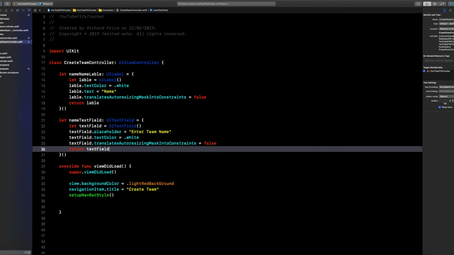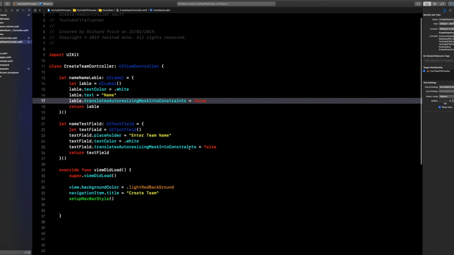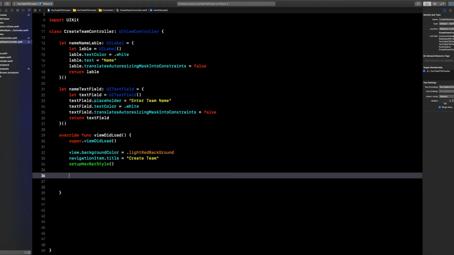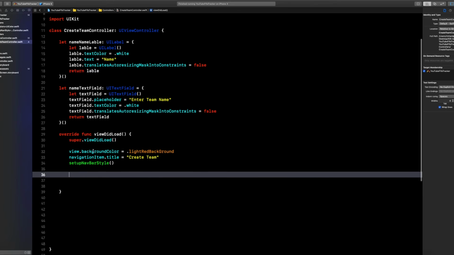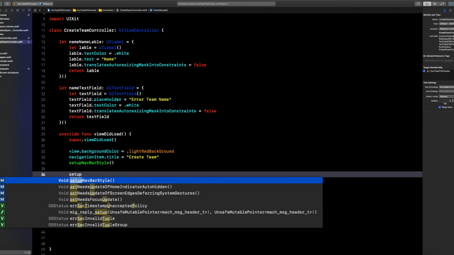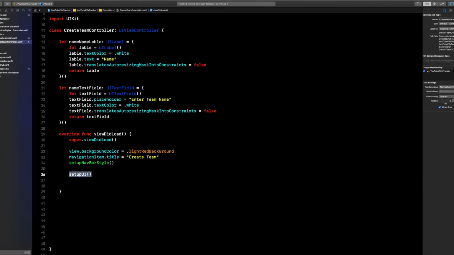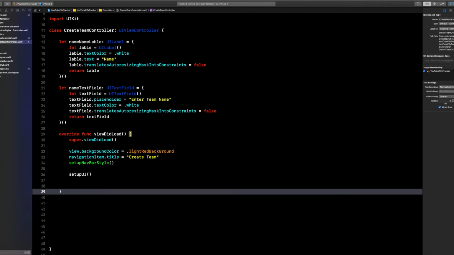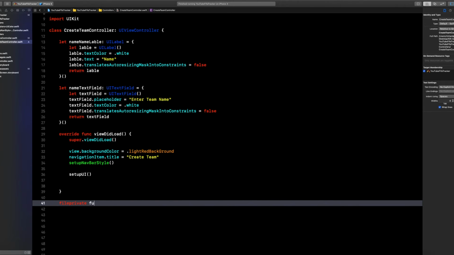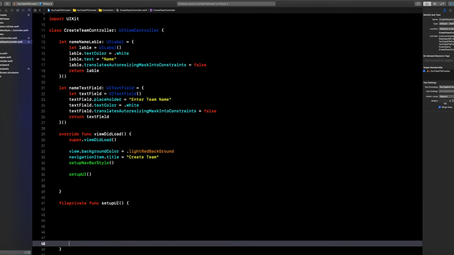So now what we need to do, we need to add some constraints. Now I see a lot of beginners just dumping all the constraints inside view did load. It's actually a really bad idea. So what we need to do is wrap this inside just a function. So we'll create that below. This is all internal implementation, so we'll make it file private. So file private func setup UI.